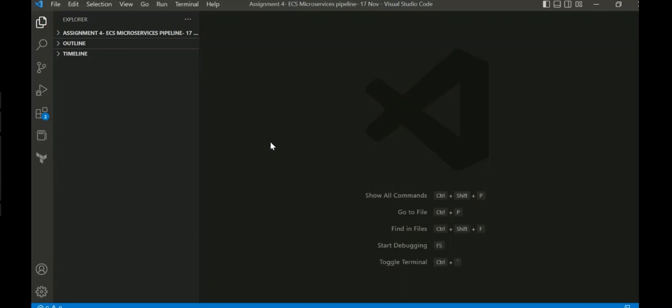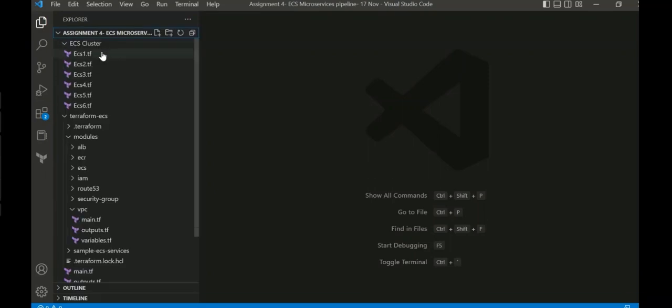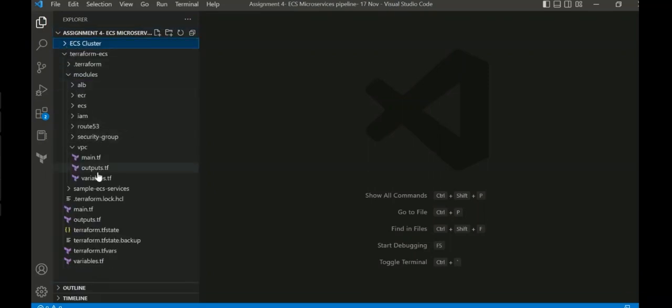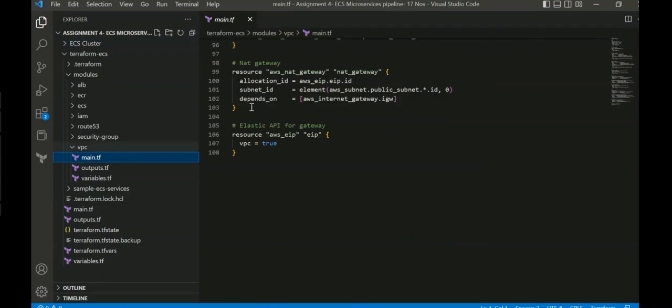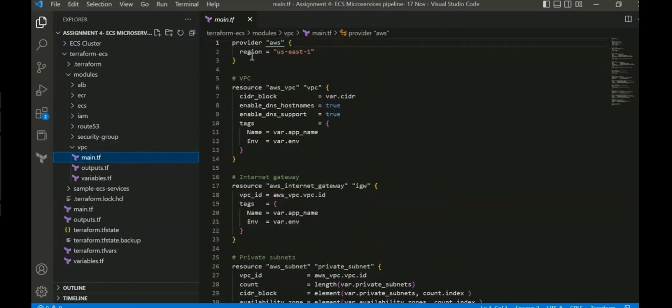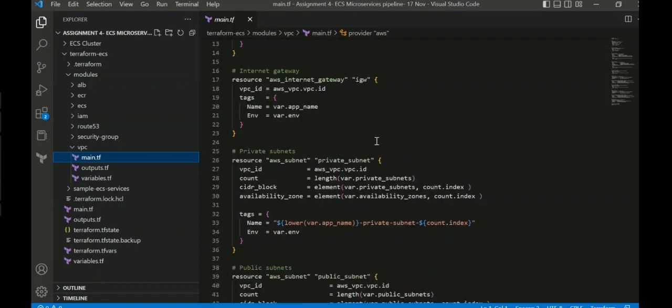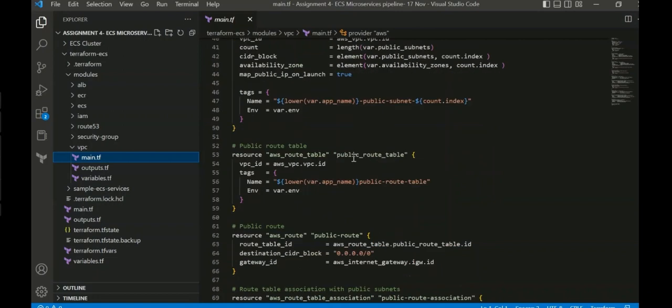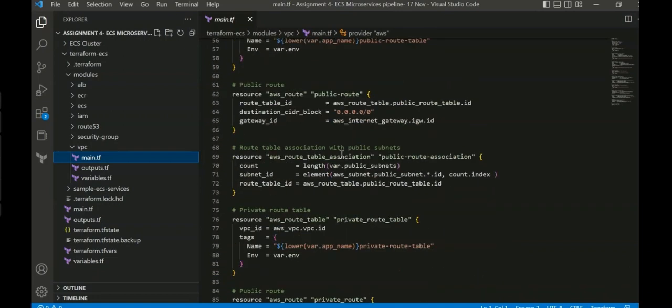So I have to show you what type of code I have written till now. This is my ECS microservice pipeline, in which I am creating clusters and a VPC. Firstly, we are creating this VPC, with an internet gateway, private subnet, and public subnet. Then there are the route tables we have to create.